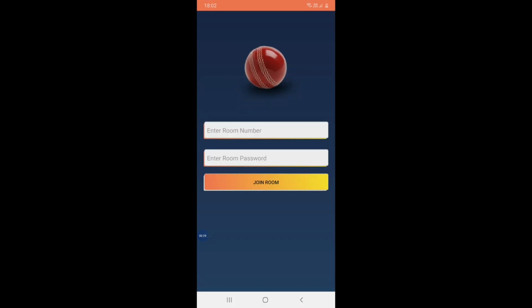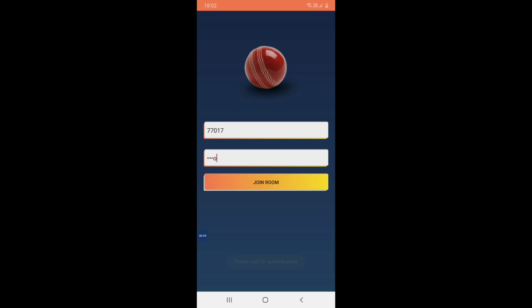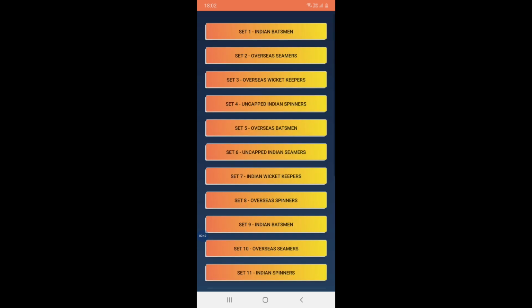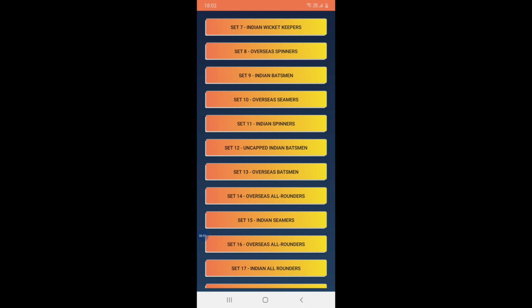In my case, I already have a room. So once you are logged in as an auctioneer, you will be seeing this interface. You can use the select player button to select from a categorized list of various players based on their skill set.